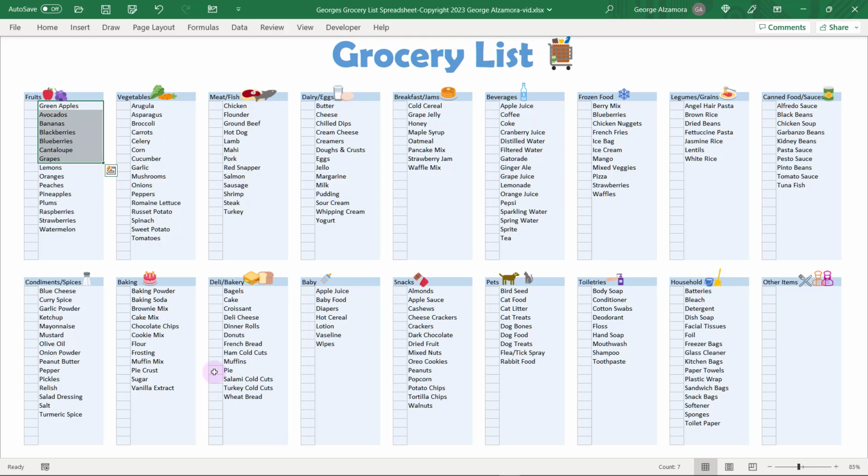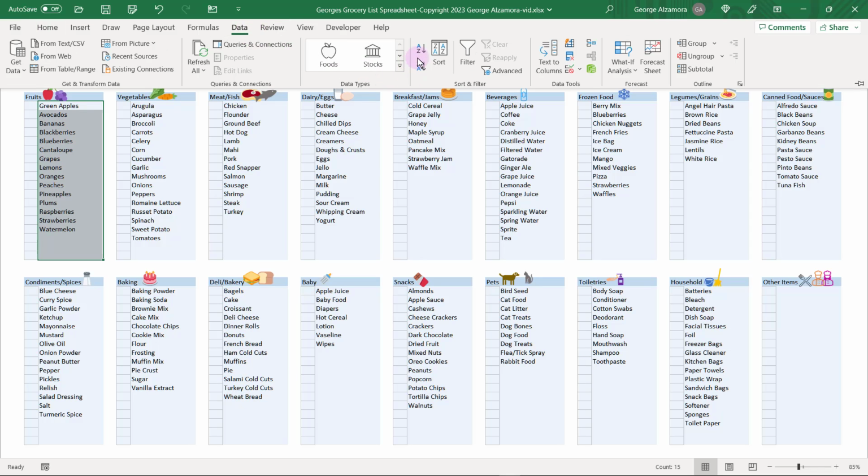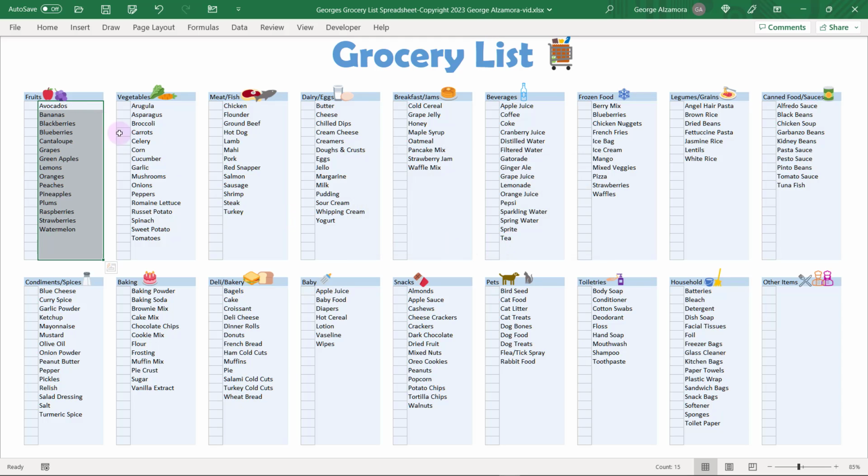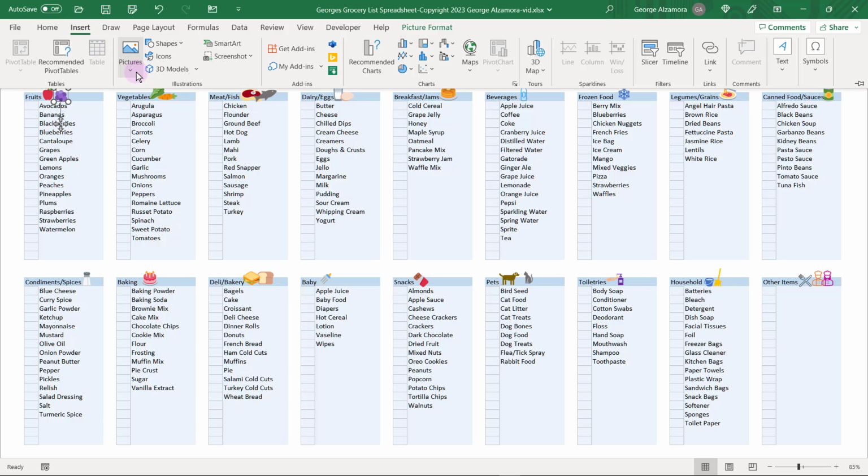So I can change this item from apples to green apples. And I can select this group of items here and I can sort it. Just go up to the menu and choose data and then sort. And the items are resorted for you. And you can also change the images here. You could resize them, change them. You can add additional ones from the menu up here.